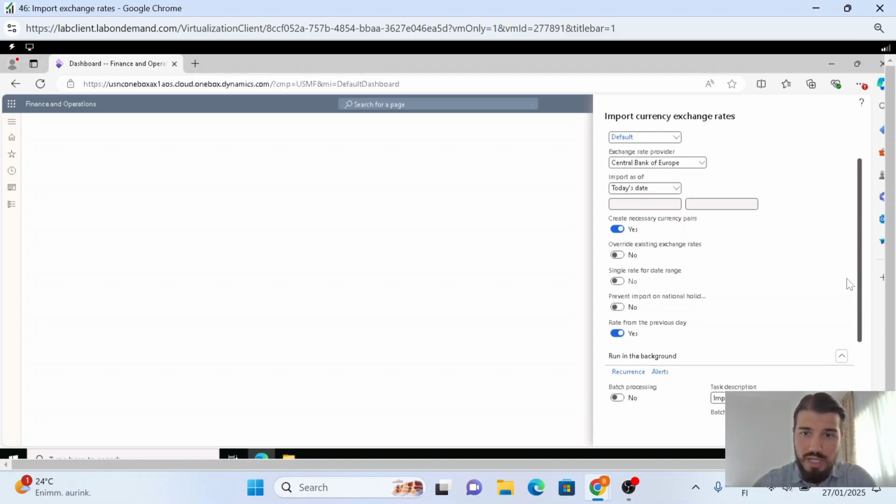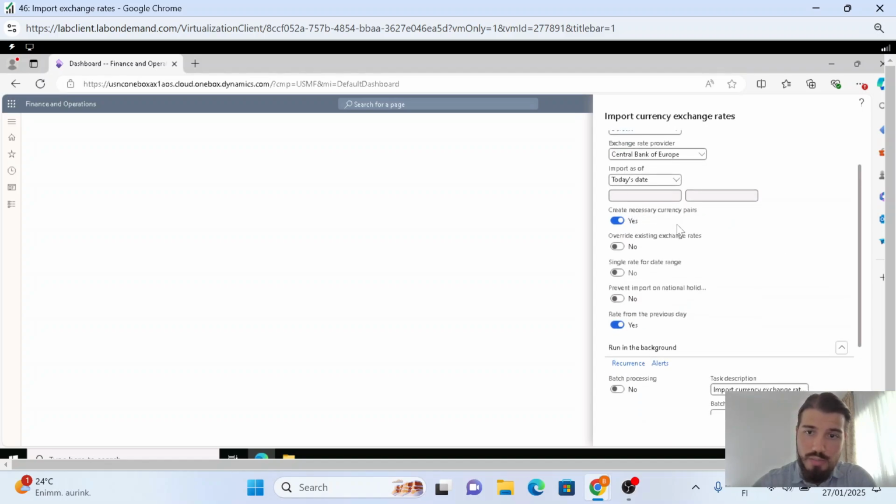Now we also have these different buttons in here, whether you want to create necessary currency pairs or whether you want a single rate for a date range and stuff like that. But we're just going to be choosing this one and this one, obviously, because we want to create the necessary currency pairs and we want to have the rate from the previous date. If you wouldn't want these, then you would click that button there and it would change to no. If you have some existing exchange rates already in the system, you could put this as yes, and it would override the previous existing exchange rates. And if we would want to prevent importing a national holiday, then we would choose this one.